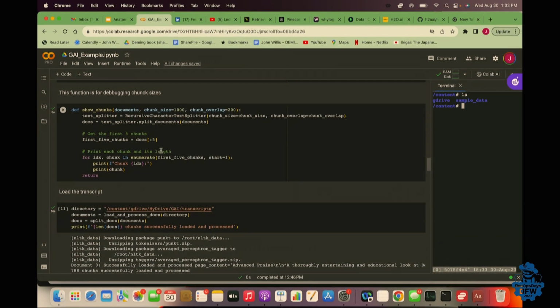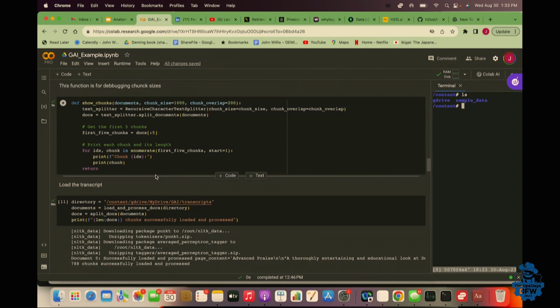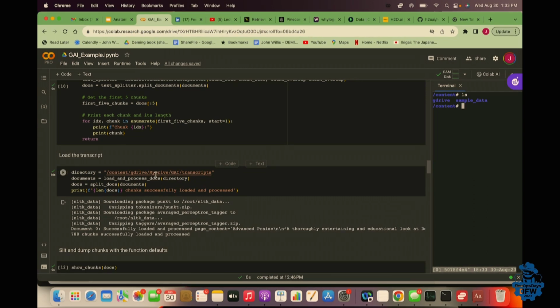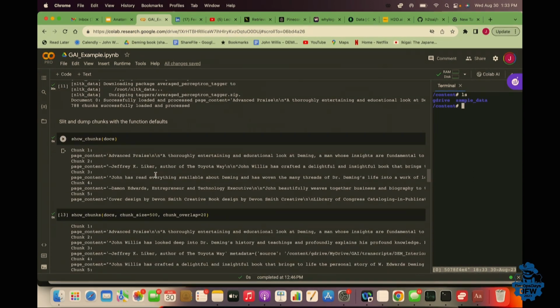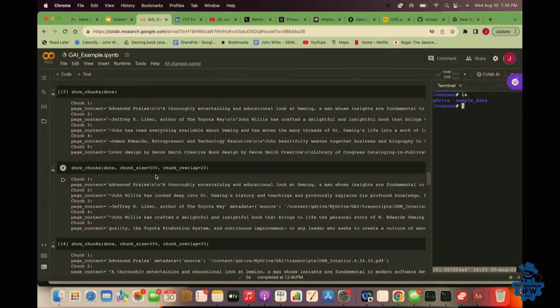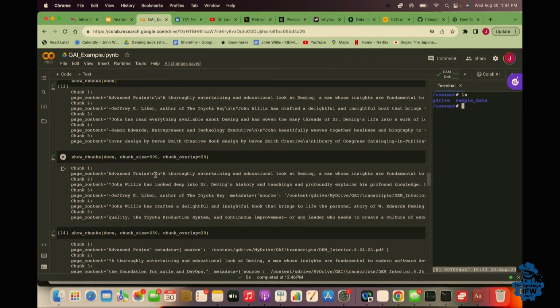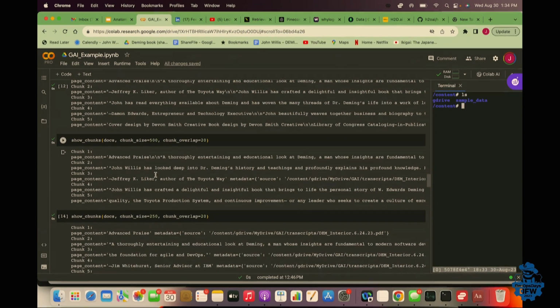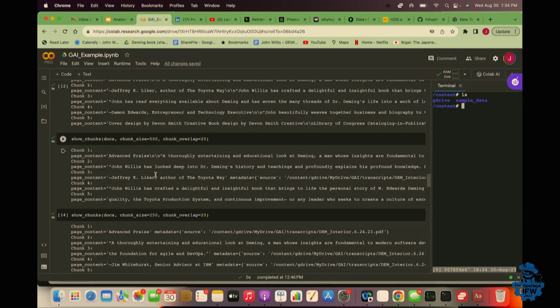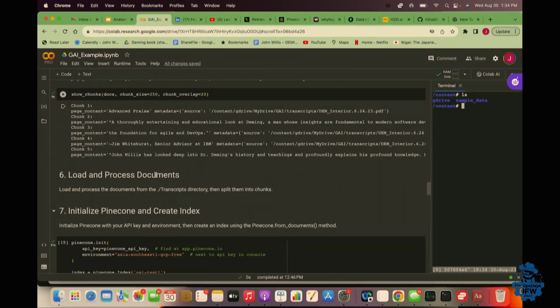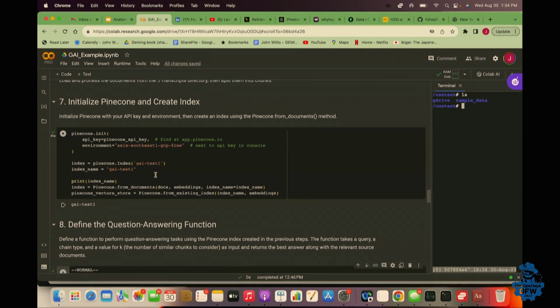Then I wrote a little routine to show the chunks. Ultimately, I'm going to put this in Streamlit or Flask or something like that so you can just see this. I run the split, and here are the first 5 objects. There are about 300 objects; this is my whole book chunked up in 1,000-character pieces. Then I load the document, and here's where I put it in Pinecone.